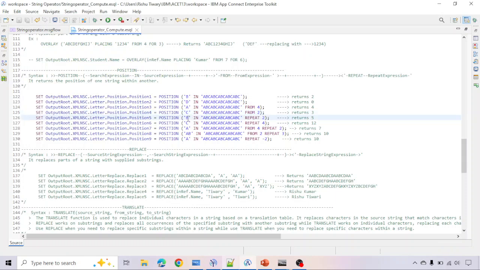If I look at the position for B in this, with repeat 2, it means when B is repeating the second time. You can see the first B is here, and the second B came here. So what is the position for this B? You have to count the length. So it will be 1 2 3 4 5, so it will return 5.